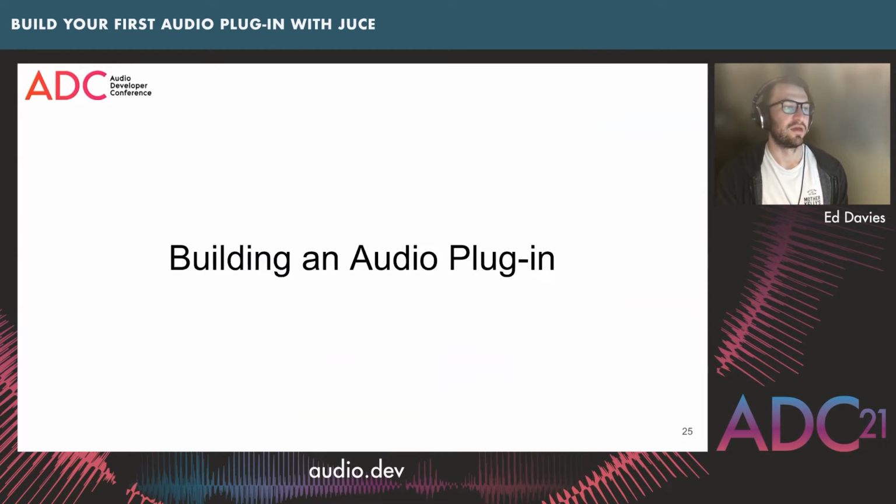So this workshop, we're going to be building an audio plugin from scratch. And by the end of the workshop, you'll have a nice, simple delay plugin that will run in your DAW. And hopefully the code should be nice and simple to extend and easy to understand. So you can sort of see what's going on and how you might build plugins in the future.